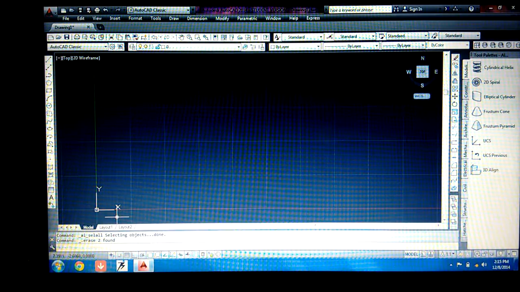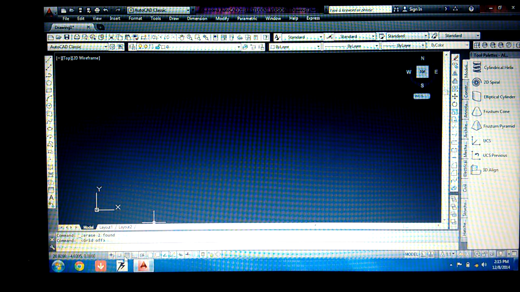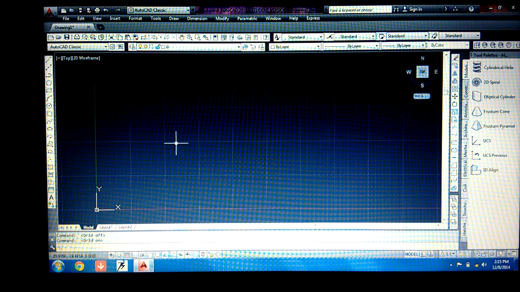Now I am going to teach how to change this grid option. If someone doesn't want these grids, simply click here. So all the grids have been removed. If you click here, the grids will become on. The keyboard command for grid on and off is simply pressing F7. By pressing F7 you can simply switch the grids on and off.